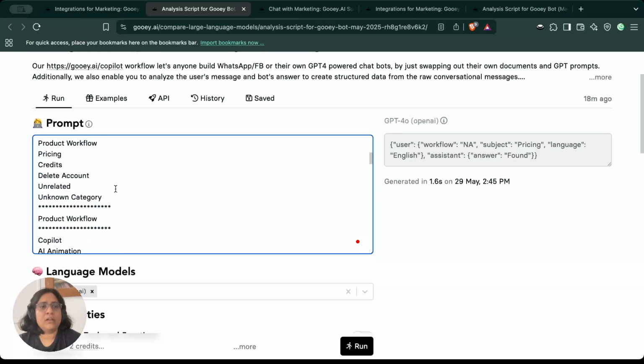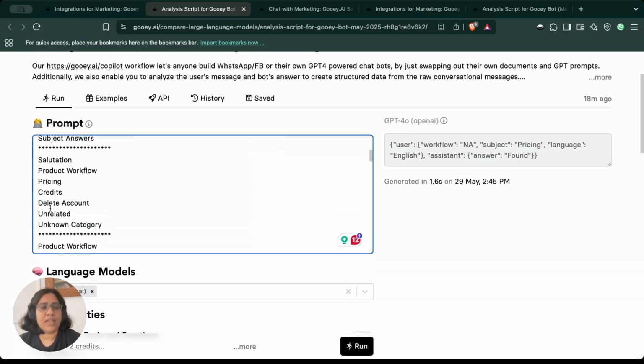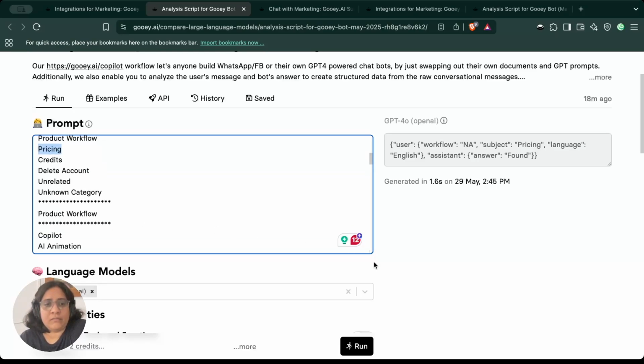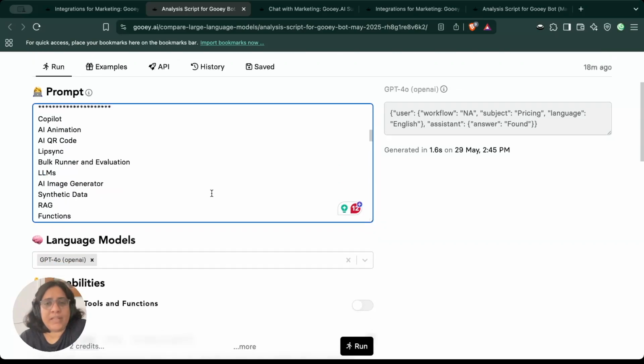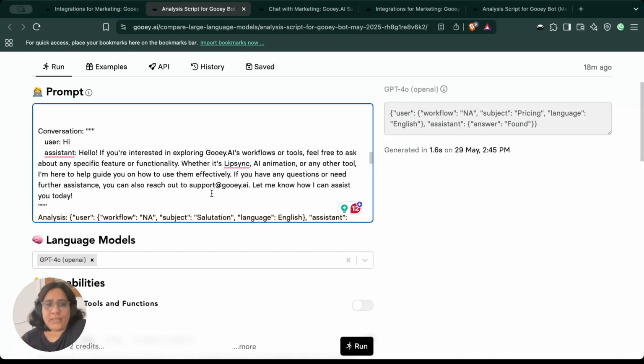So here you'll notice in the subject answer, we have some categories like, did the user ask about product workflow? Was it just a salutation like hi, hello, namaste? Was it a question related to pricing, credits, deletion of account, or something that was unrelated? So in this context, when we want to explain this to the LLM, we first give it a few examples.